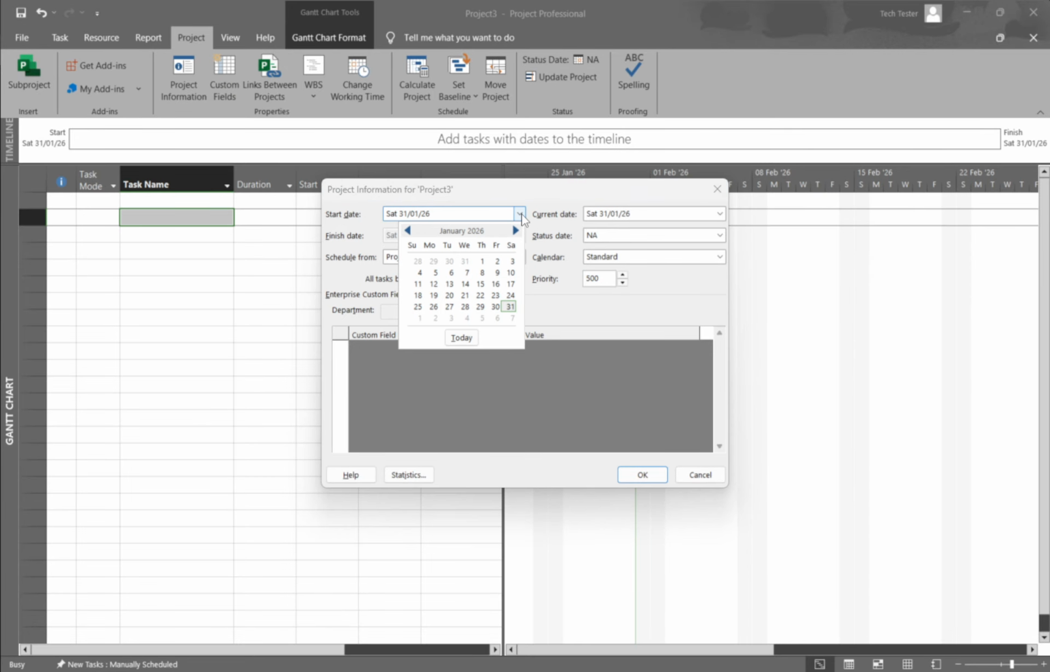This choice influences how tasks will be scheduled, so pick the option that best reflects your planning reality. You can adjust it later if your timeline shifts, but setting it now helps tasks align as you build.